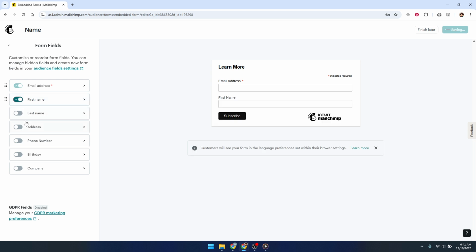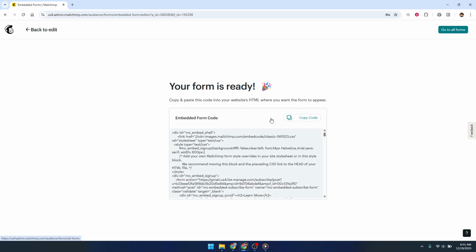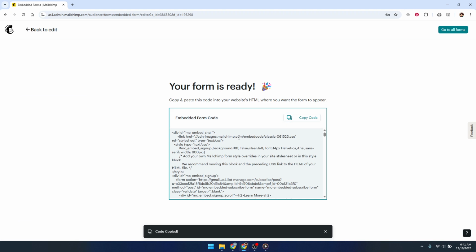When your form looks the way you want, you'll need to get the code or link so you can use it. For embedded forms, click the option to copy the code, then paste that snippet into your website's HTML where you want the form to appear. For landing pages, Mailchimp will generate a URL. Copy that link and share it on your social media, in emails, or add it to your website menu.